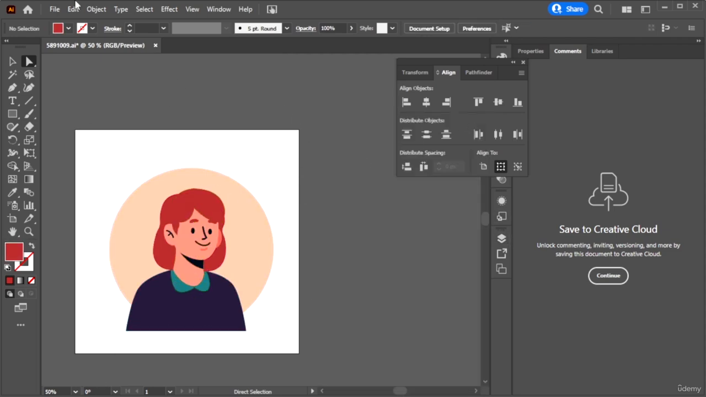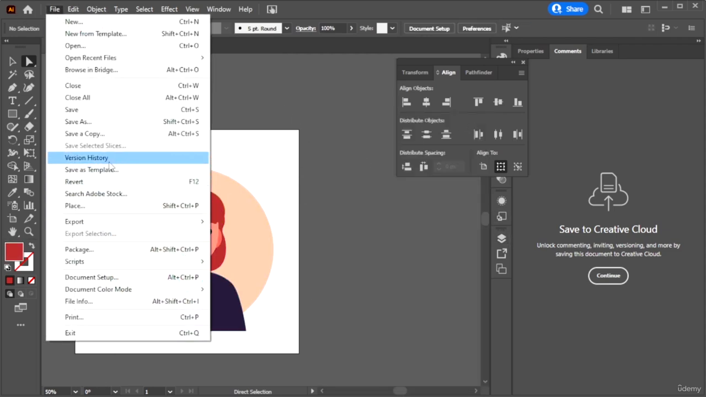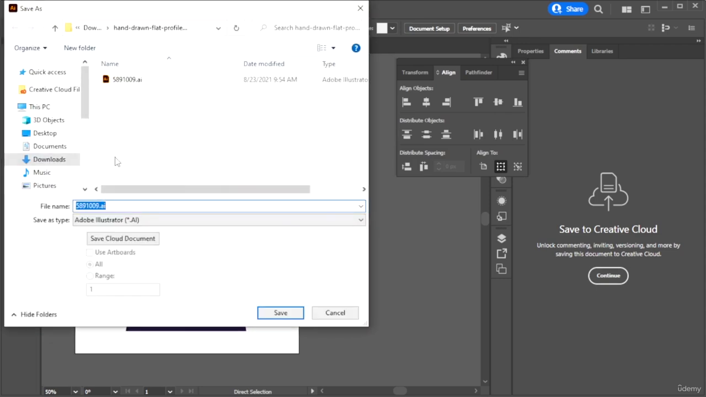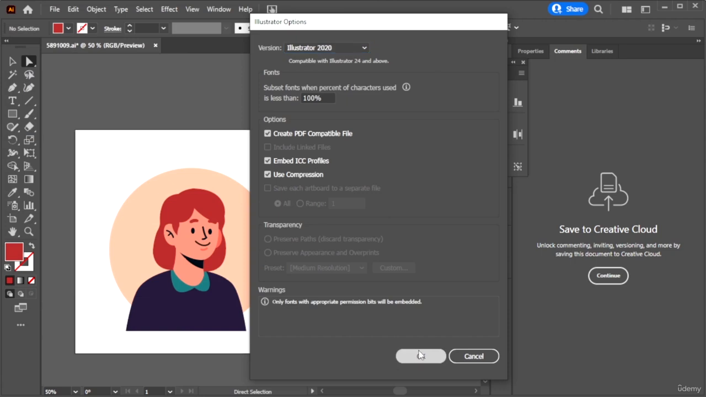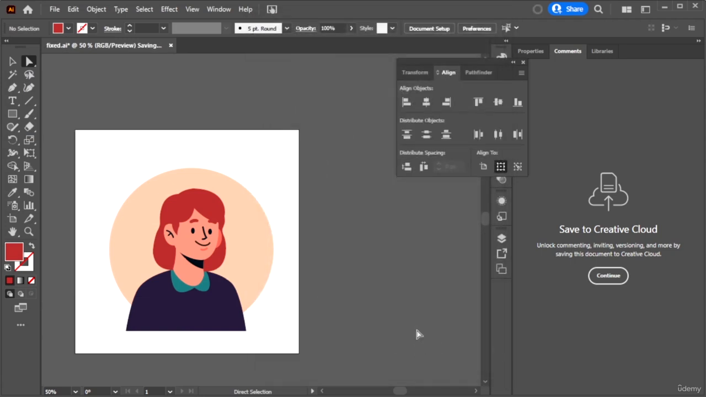Alright, now I can go ahead and save it. File, Save As. Let's call this Fixed. As Adobe Illustrator. Save. I hit OK. So it's going to save, and now we have fixed the project that we downloaded to the way that we want it. So let's jump into After Effects and we'll see how this works.